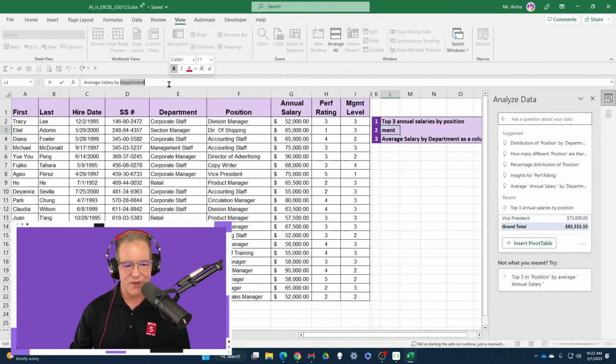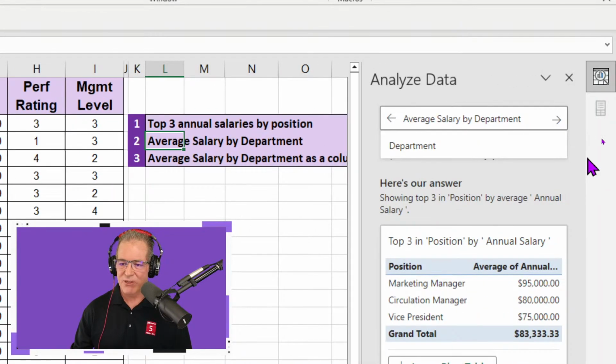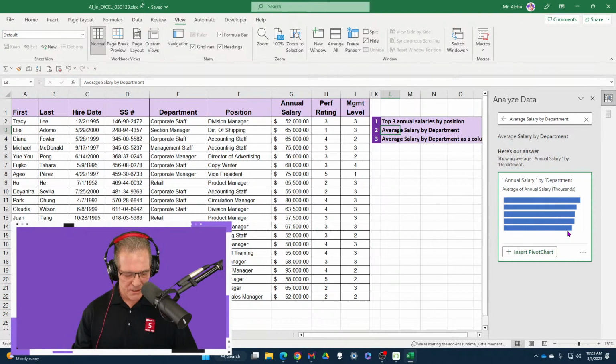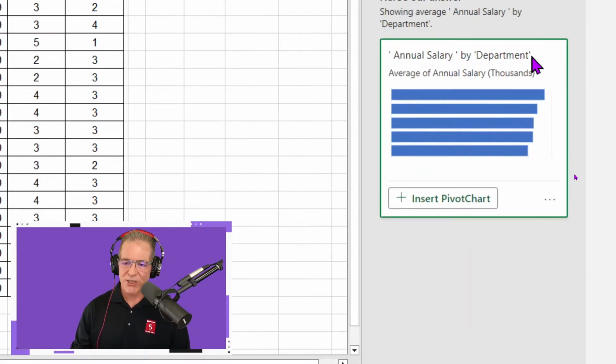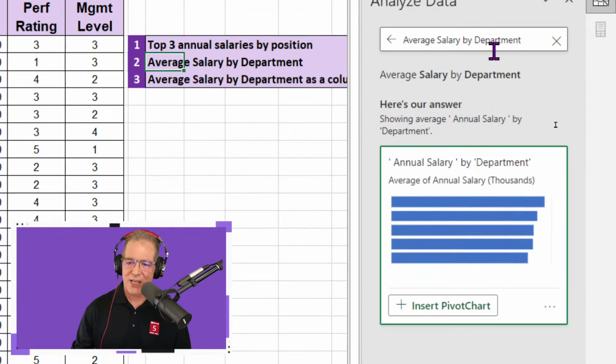Let's try this question right here. Average salary by department. So there we have it. Average salary by department. Zoom out, enter, and here we go. It's giving us a chart. Average annual salary, average salary by department, average of annual salaries.